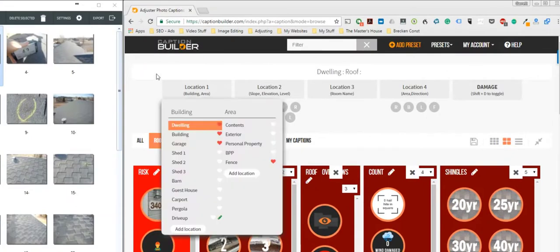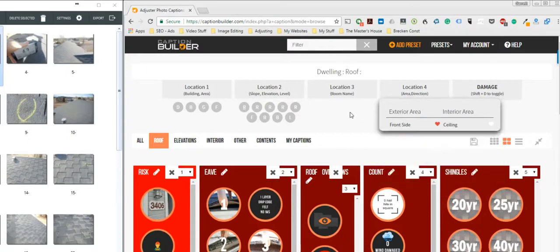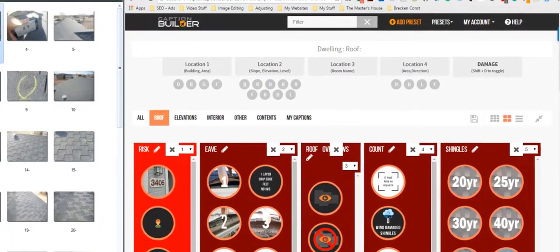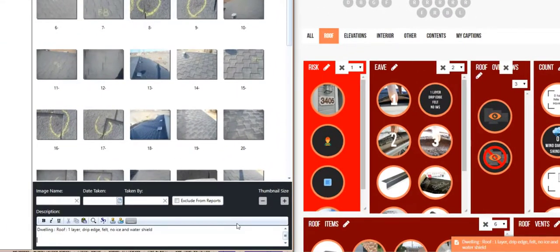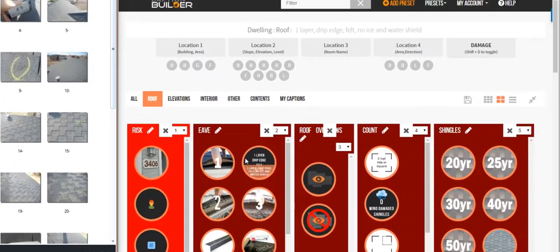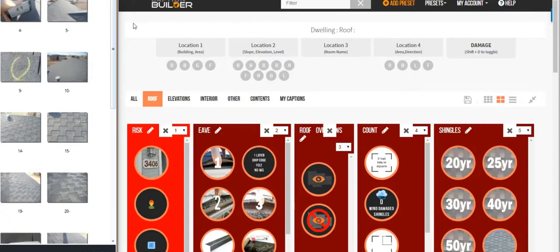Let's set up our prefixes. Here are our four prefixes we can set up. And I like to label this dwelling roof. Give that a name: one layer, drip edge, felt, and ice water shield. As soon as I left clicked right here, this icon, the entire caption up here in this preview bar was copied. You notice that right now it just says dwelling roof, but when I hover over an item, the light gray text appears with the item name.